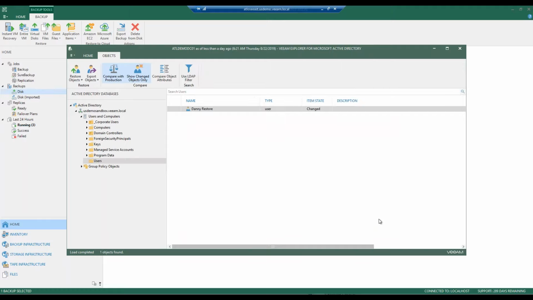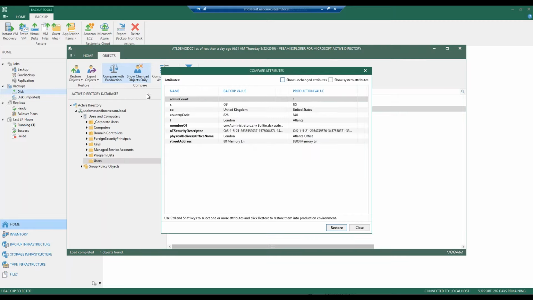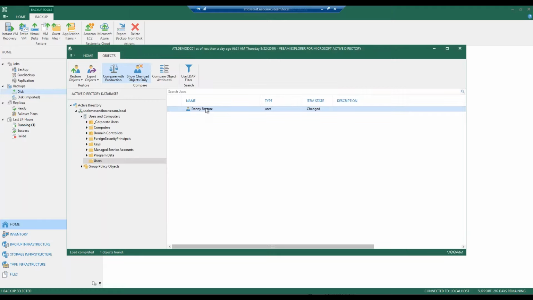So what I'm going to do here is close, and I come back to the user, right click, and then I have my restore options. I'm a fan of the right click. When you select different things, you have your different restore options as well, and restore objects on the top ribbon. I can do the compare attributes directly for the individual item. So you have options with this one. What I'm going to do is restore objects to.